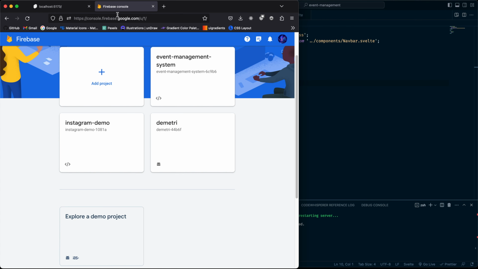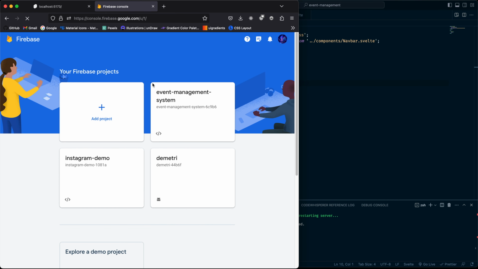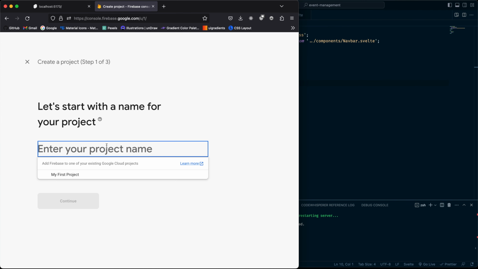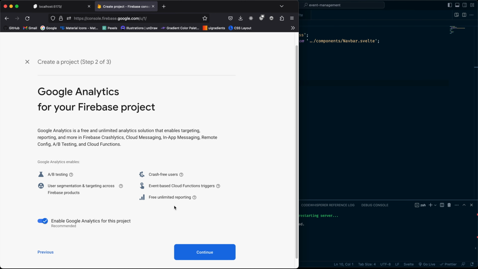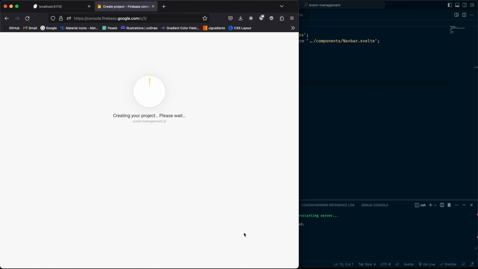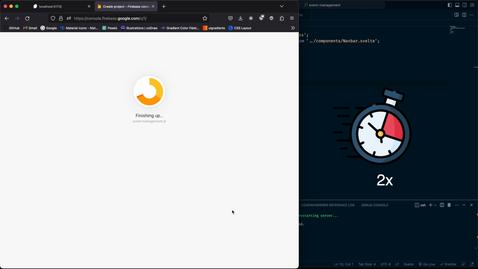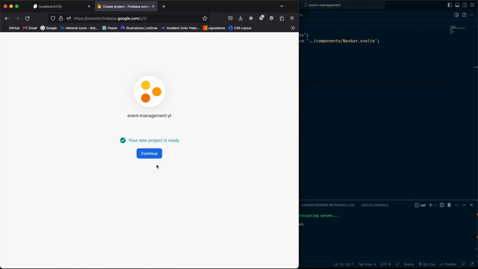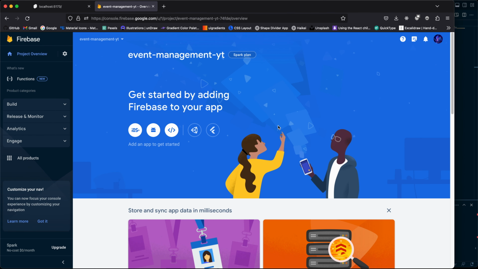So to start off, let's go to the Firebase console here. We'll create a new project called event management YT. This will create a project for us. We'll disable Google Analytics and we'll create the project. So now the project is ready. Let me hit continue. Let me expand this. So this is our project.